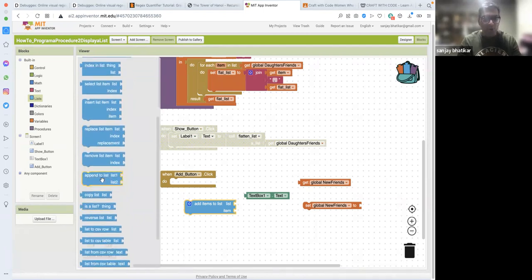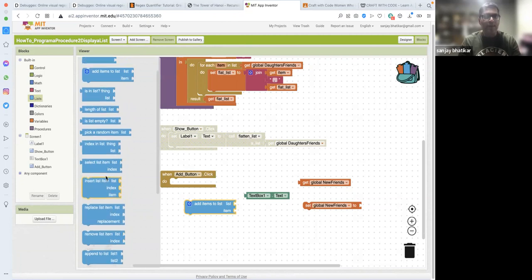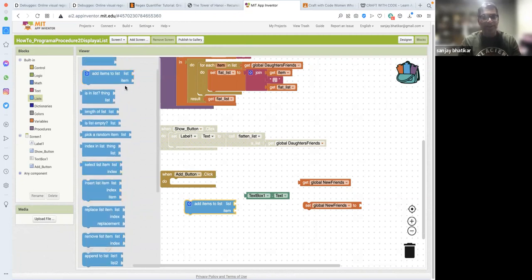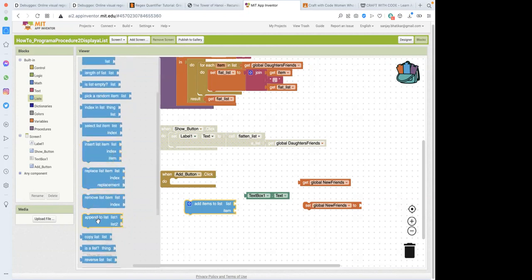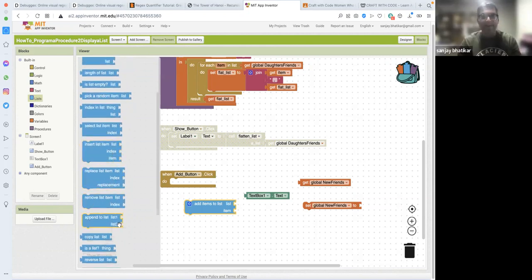I can merge two lists using the append list to list. This one takes two lists and puts them together into one long list, which is different from sticking a list into a list. When you add items to a list, if the item itself is a list, you will get a list inside a list. However, if you use append to list, then what you'll have is one list created from two lists.